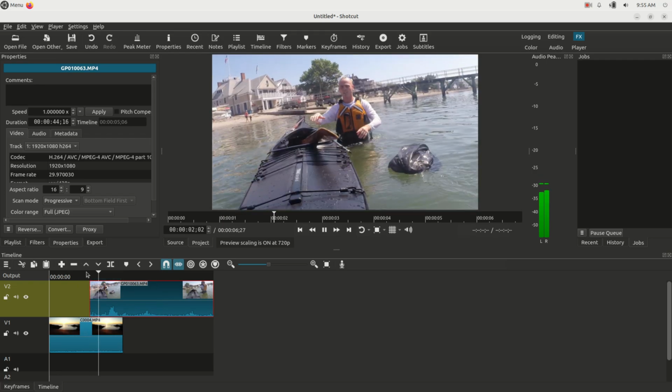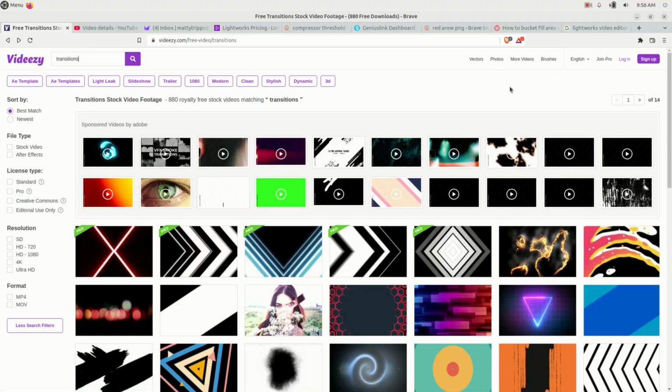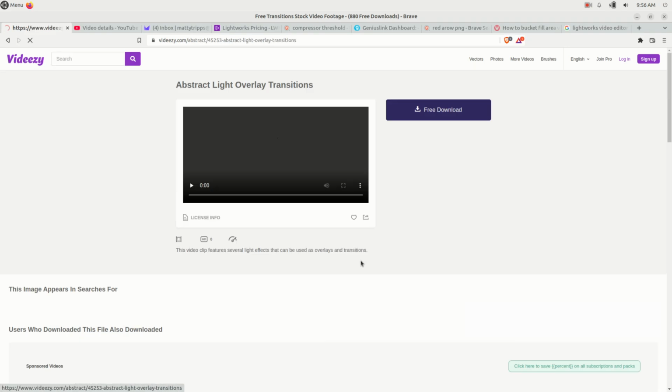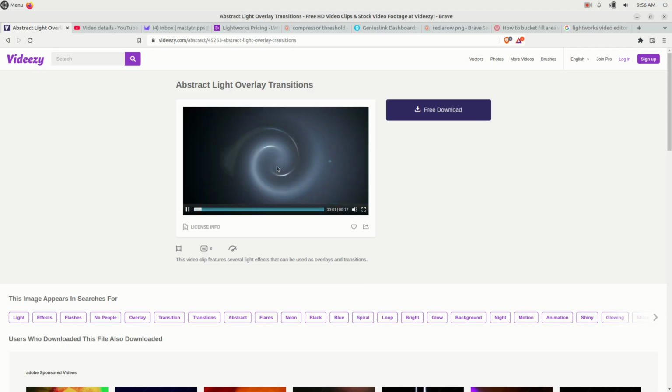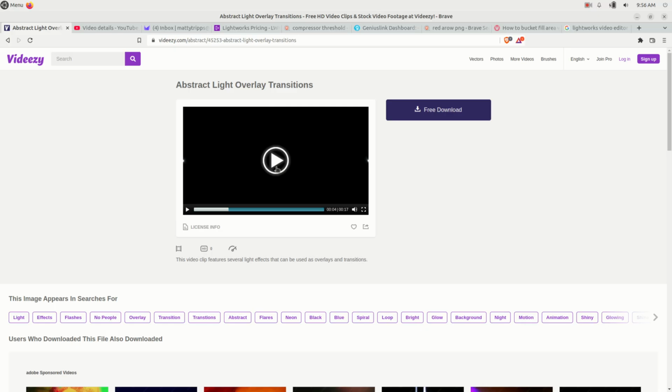It's just going to be a hard cut. So let's put this clip back here. There's one more way you can add transitions to the Shotcut video editor, and that's with the website called Videasy. With this website, you have a bunch of pre-made transitions. You can click this, for example. This is just a video clip that you can put over the cut point right here.